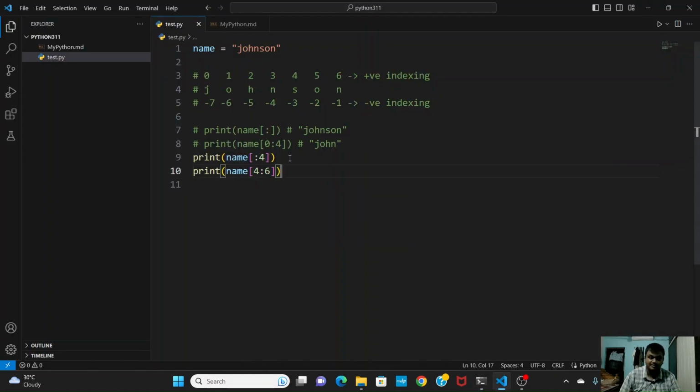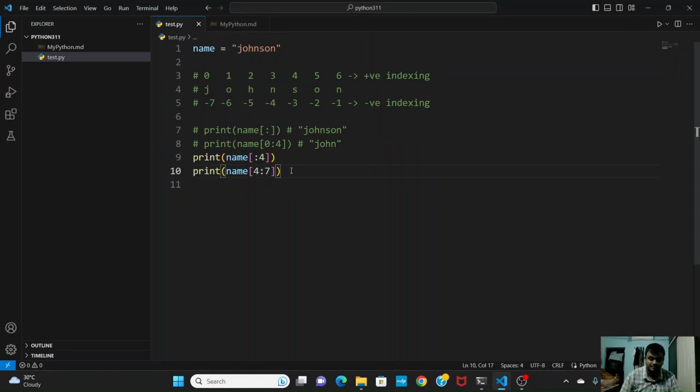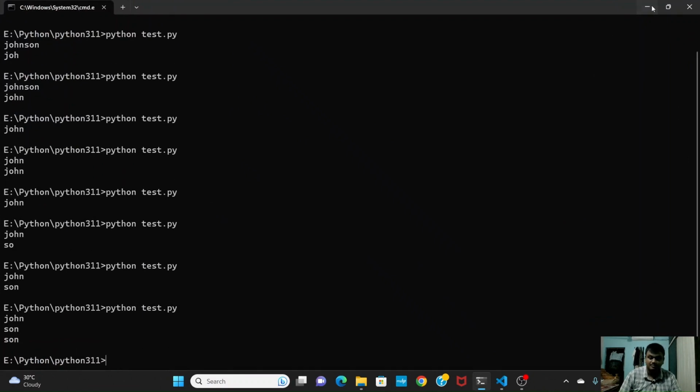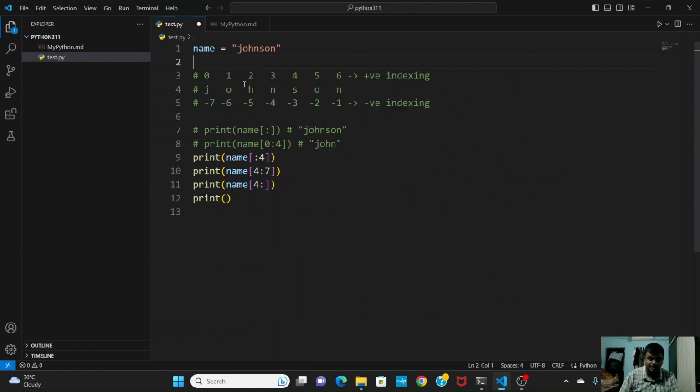So instead of taking that 6, I have to take that 7. Sun. If you want to leave it, you can leave it. Sun only, no problem. I want to take another one. Like I want to take these 3 characters, 2, 3, 4. If you want to take the 3 characters only, name of 2 to 5. If you take it like this, we will get HNS.